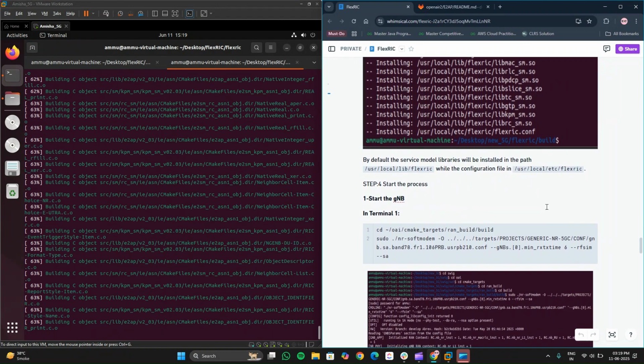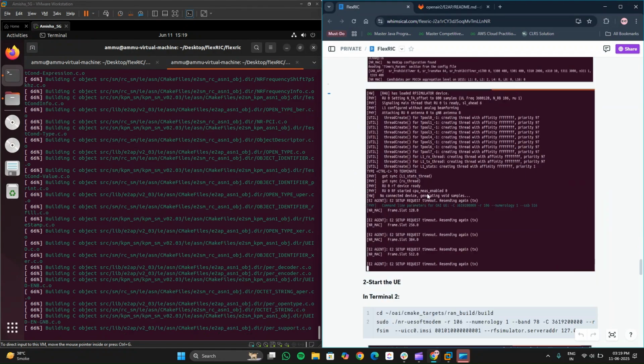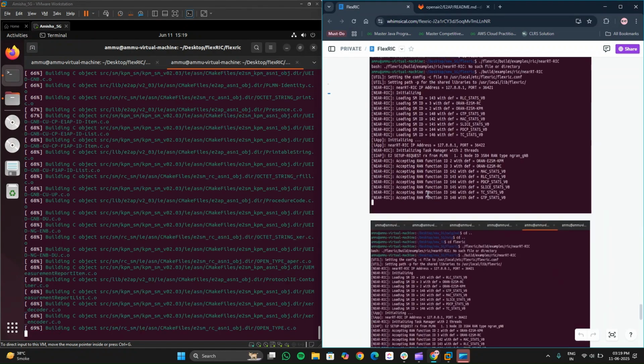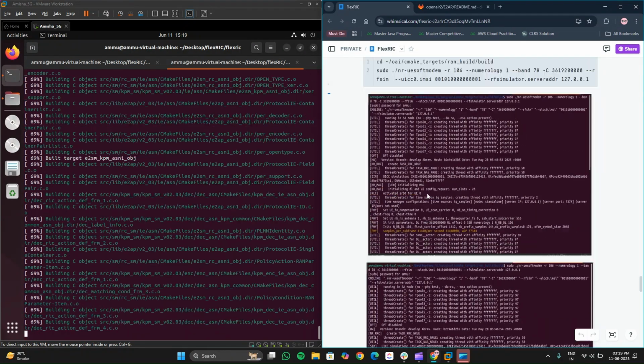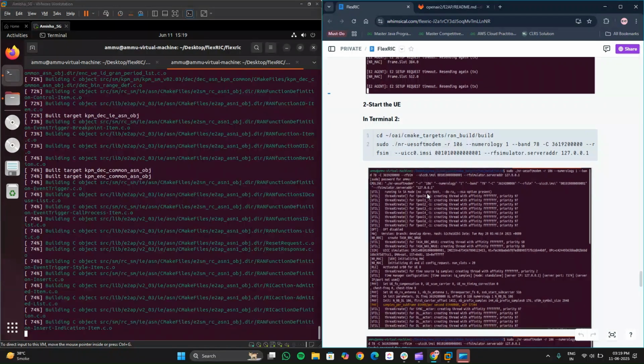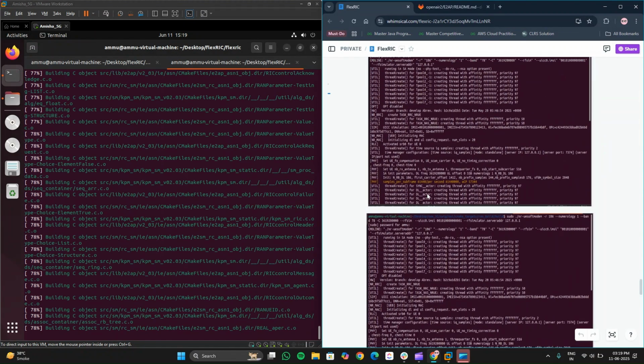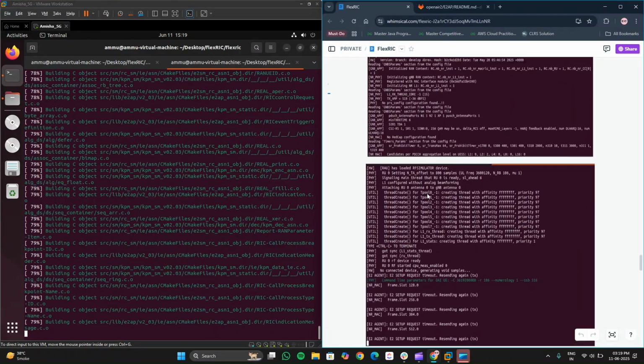After installing the service models, you can just test this process in 3 different terminals. Again, this testing will be really slow and the terminal might crash, but you have to be patient. If you are patient, you will get these logs. It's a long process.